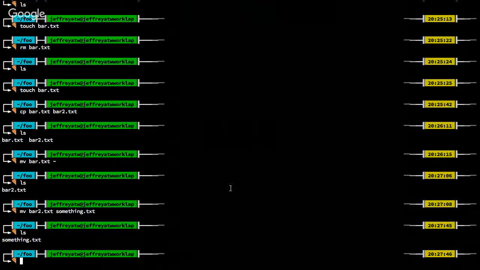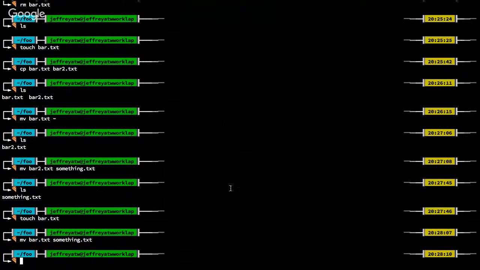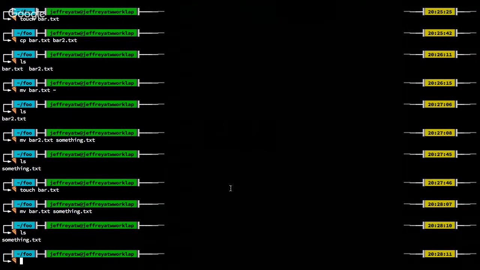Yeah? If there's a file that already exists with that name, would it automatically override it? That's a really good question. Let's find that out. Touch bar.text, move bar.text something.text. Yeah, it looks like it overrides it.